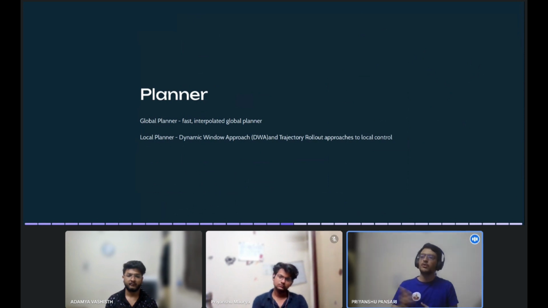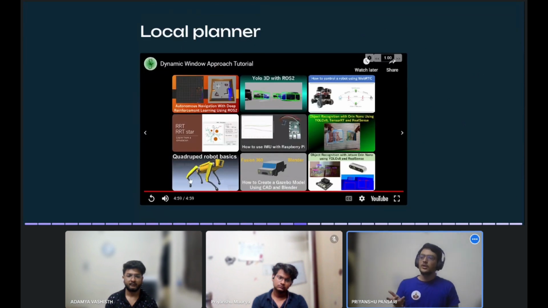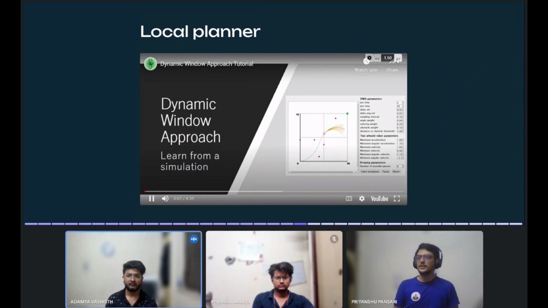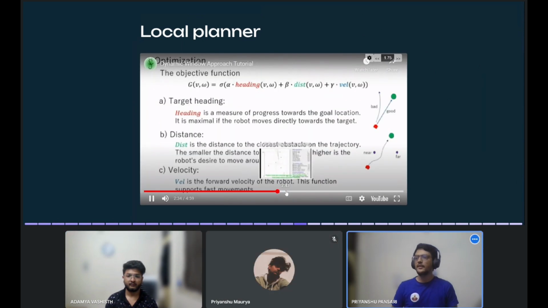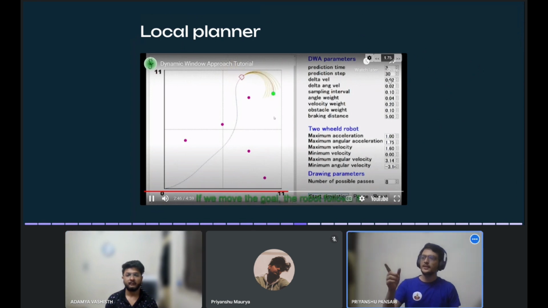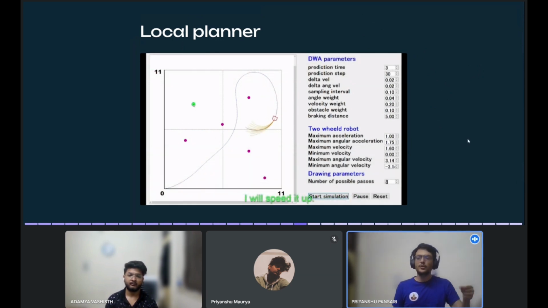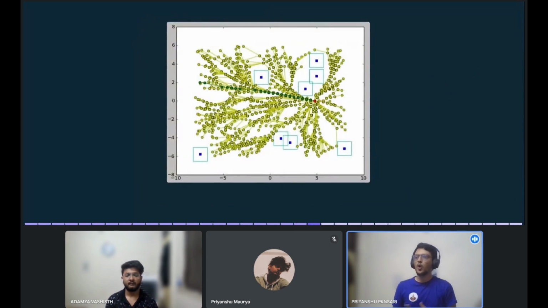Here is an example of the local planner. You can see the local planner going to the location that is the green point and avoiding the pink point, which is an obstacle. It creates multiple paths, that is the yellow lines, and chooses one of them which is not in line with the obstacle and is in the path of the goal.